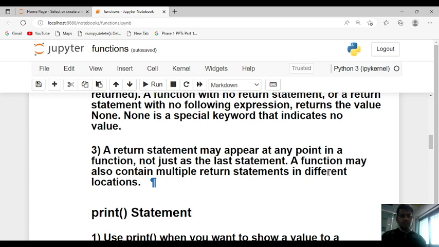A return statement may appear at any point in a function, not just as the last statement. So it is not necessary to write the return statement at the end of the function. You can write a return statement with an expression or value anywhere in the function. That means you can use multiple return statements in a function.